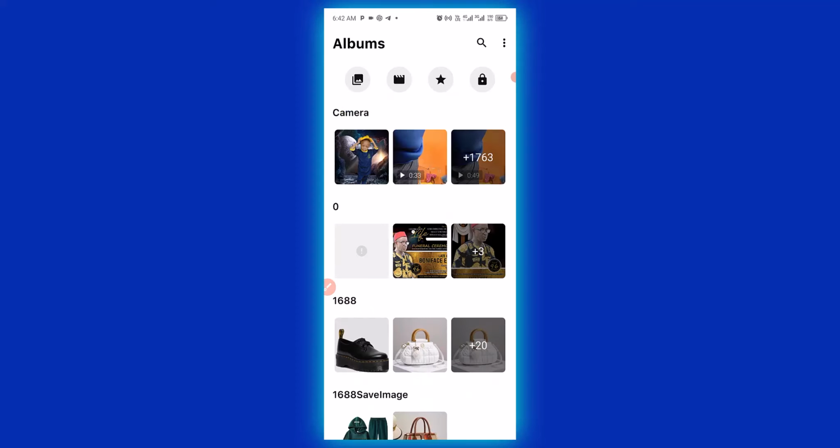It takes you straight to your album. From the top right here, you have your photo album, your video album, and your favorites. Next to it is a padlock sign. This allows you to hide the photos or videos on your Android phone. So I'm going to click on this padlock right here.